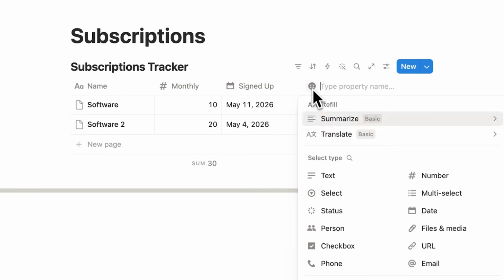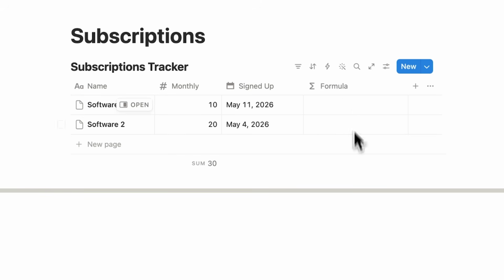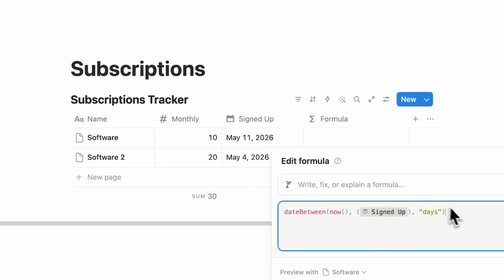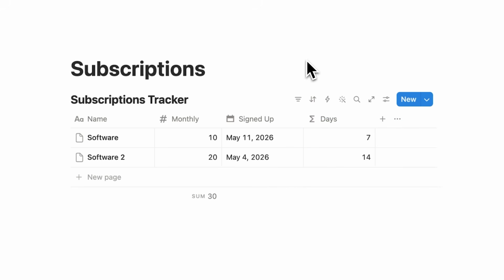We'll now use this awesome feature called formula. This here allows us to write our own piece of code. And I'll paste this formula here. I'll put this in the description so you can copy and paste it. And I'll click away. I'll just call this days. So now I can see the name of the software, how much I pay per month, when I signed up, and the amount of days that I've had that subscription. And that is my simple subscriptions tracker in Notion.